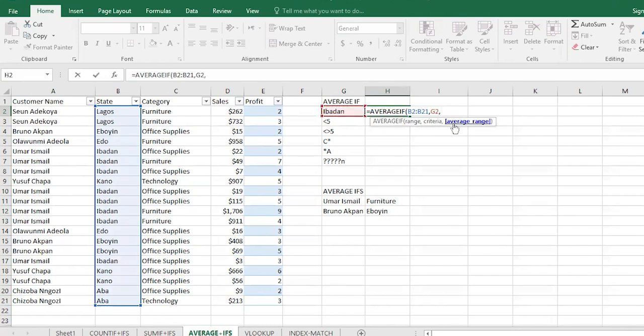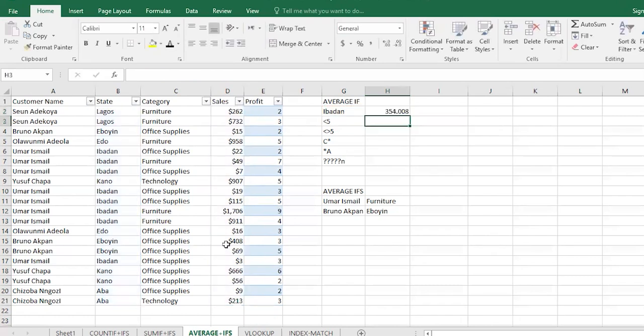Then it's saying, what is our average range? Where is that column in which we want to perform the average? We are going to pick the sales. Good. Then press enter or you close the bracket. You can see this is giving us $354. So that is telling us that the average sales that we are making from the state Ibadan is $354.